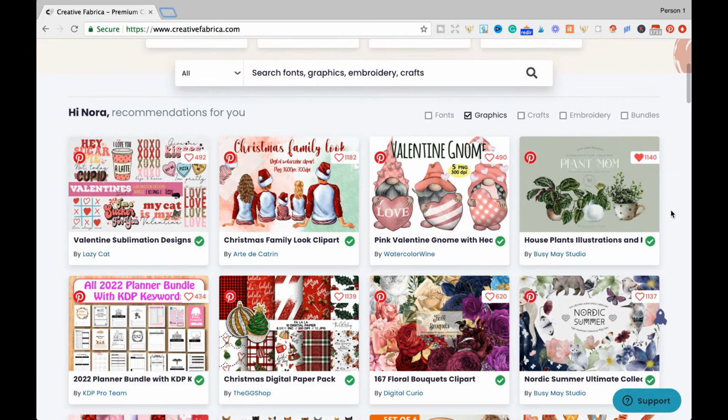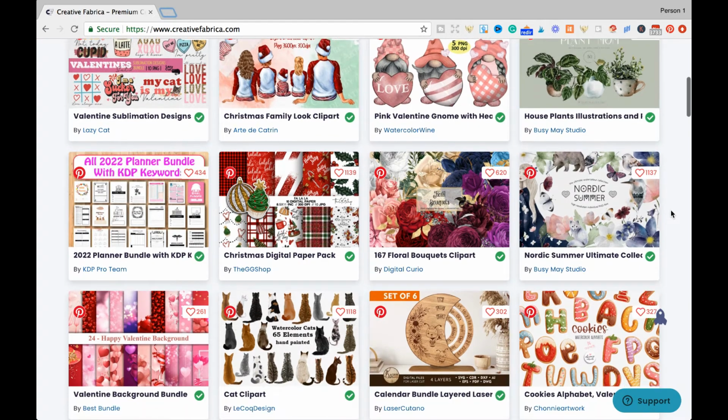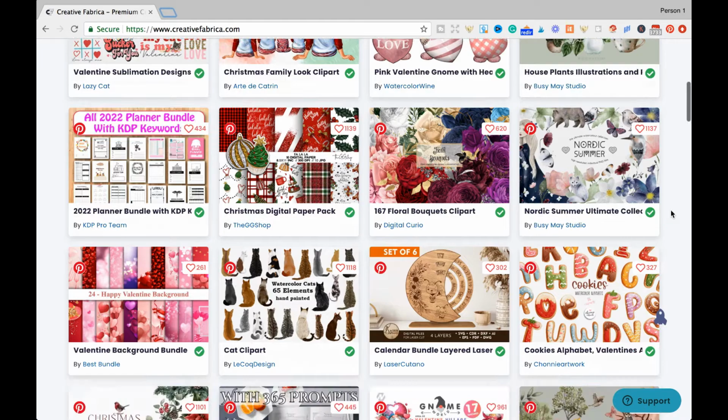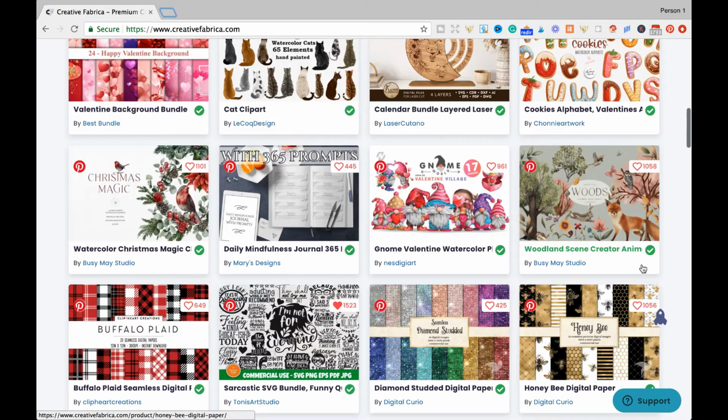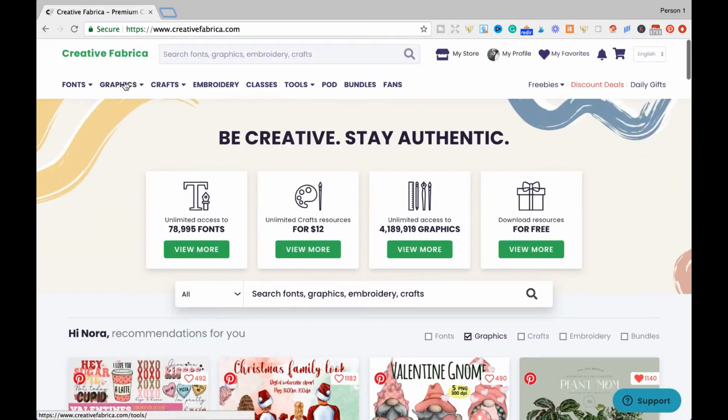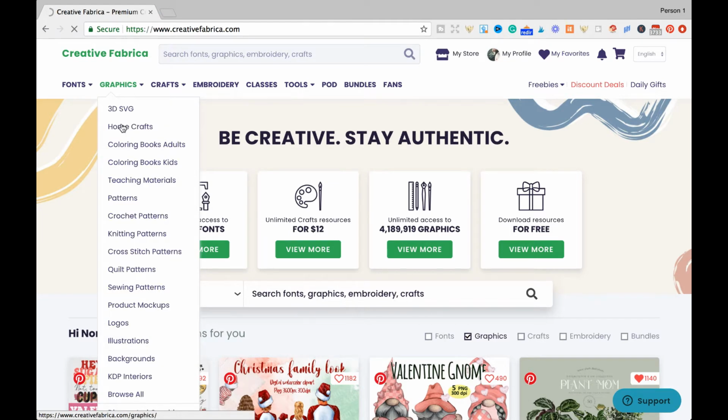During this time, I want you to take advantage of this opportunity by going in there, checking out what kind of interiors, graphics, fonts they have, explore, download. You'll be entitled to unlimited downloads and you'll be able to customize your interiors really easily using Canva, either by uploading the PDF document or by using the JPG file provided, uploading it in Canva and customizing it by adding your own elements.